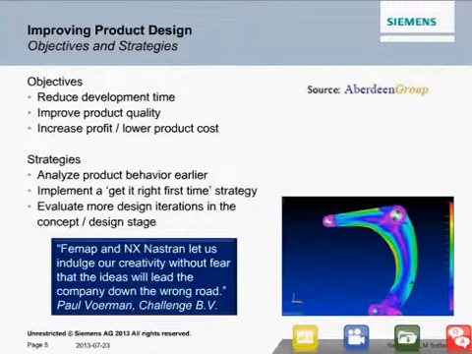Okay, what are companies doing with simulation these days? This is based on a survey performed by the Aberdeen Group, an independent industry analyst. They sampled a couple of hundred companies and got feedback about their company's objectives and their strategies as far as improving product design is concerned. Overall, the objectives came down to principally reducing development time, improving product quality, and increasing profit. So again, here we have quality, time, and money coming into play.